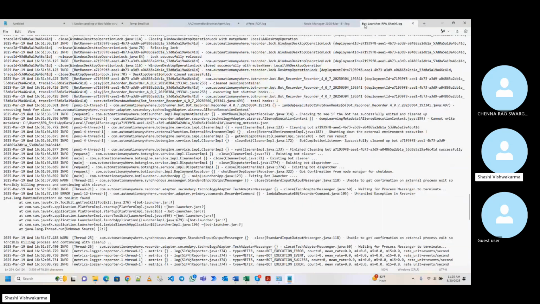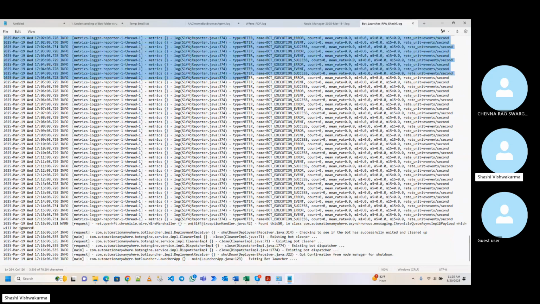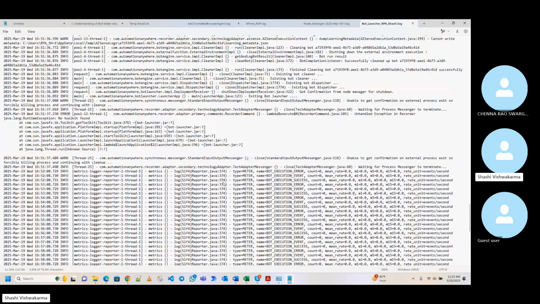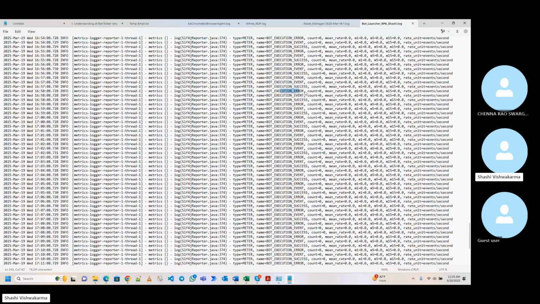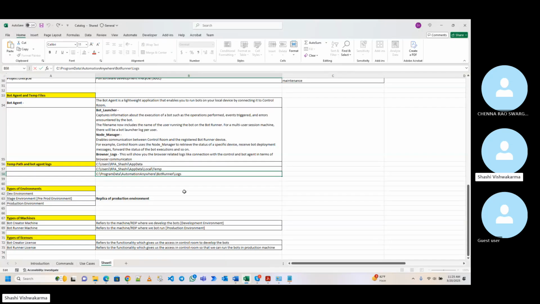Here you can see that the bot launcher is created with the username, like RP Shashi is my username. Suppose multiple users are running bots on one machine, then a bot launcher will be created for each user, just to separate the logs user-wise. There are multiple things you can see recorded here, like the reasons, bot execution event, success, error. Let me go to the next one.